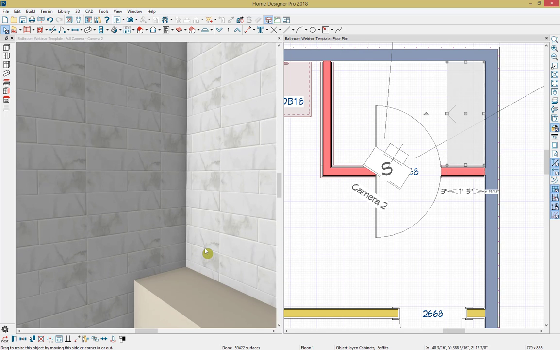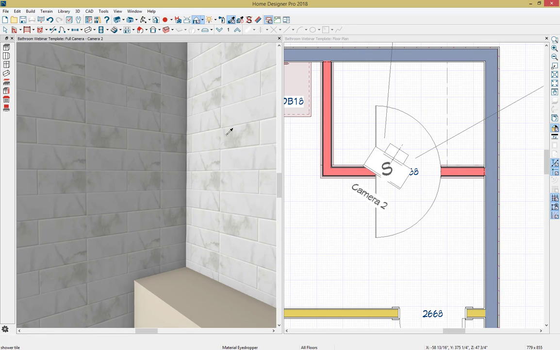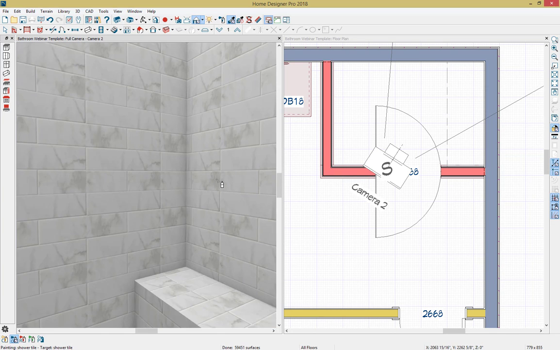And finally, I'd like to zoom in again, and in my 3D view, I'll apply the shower tile material to the shower seat.